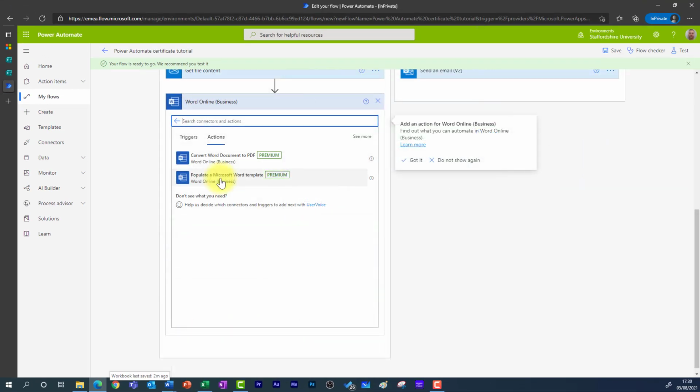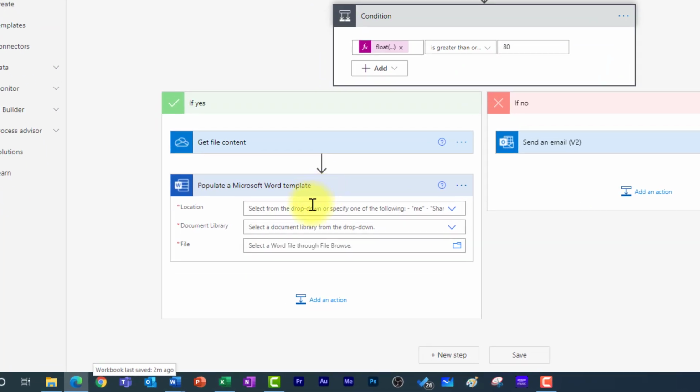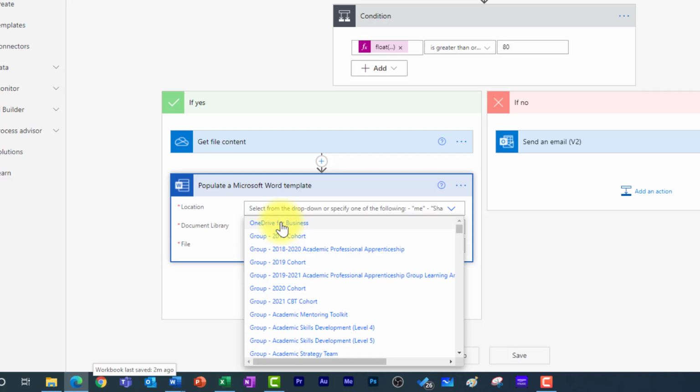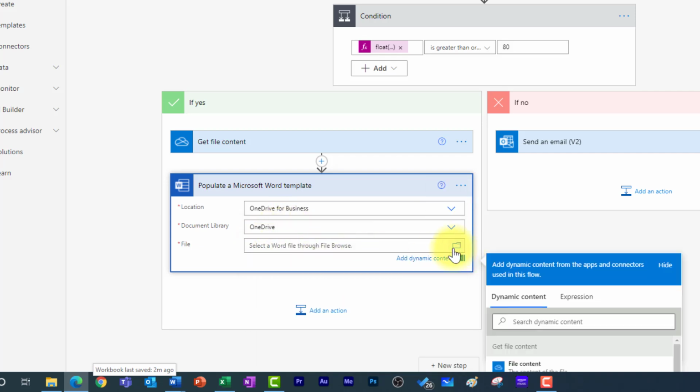This is the first of the premium features that we'll be using in Power Automate, the ones that we need a license for. And we'll be using this step to add the user's name and the date and time to the certificate. Select that to add it. Use the top 3 fields to locate the file within OneDrive. So I'm going to click on Location, specify OneDrive for Business, Document Library OneDrive, File by clicking on the folder.